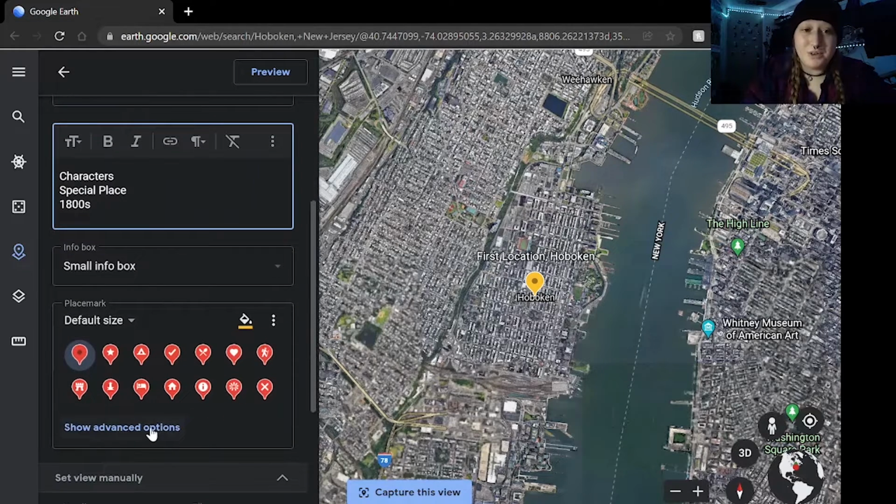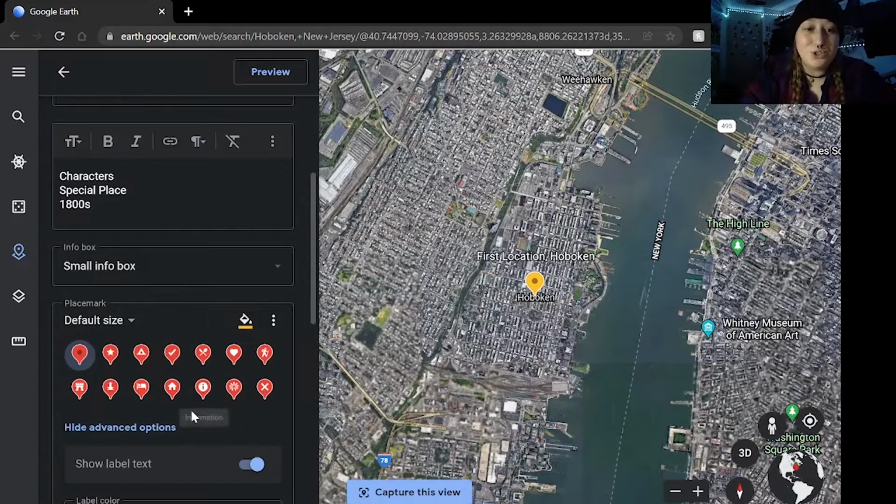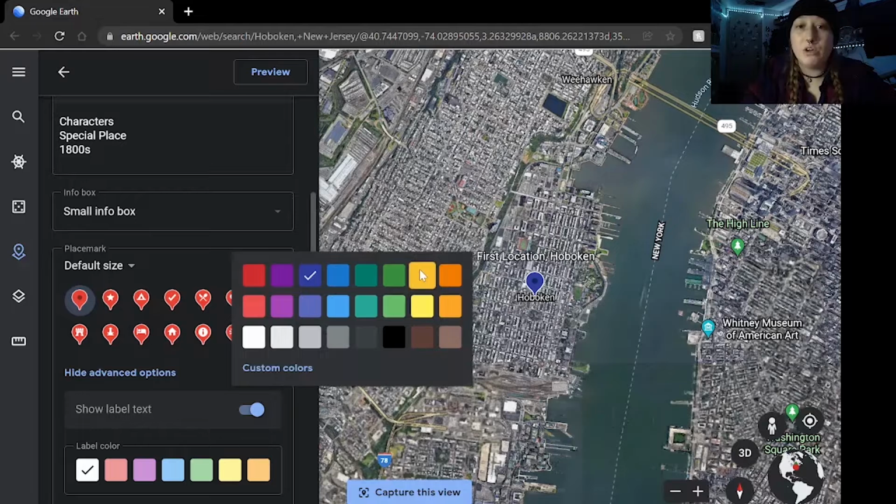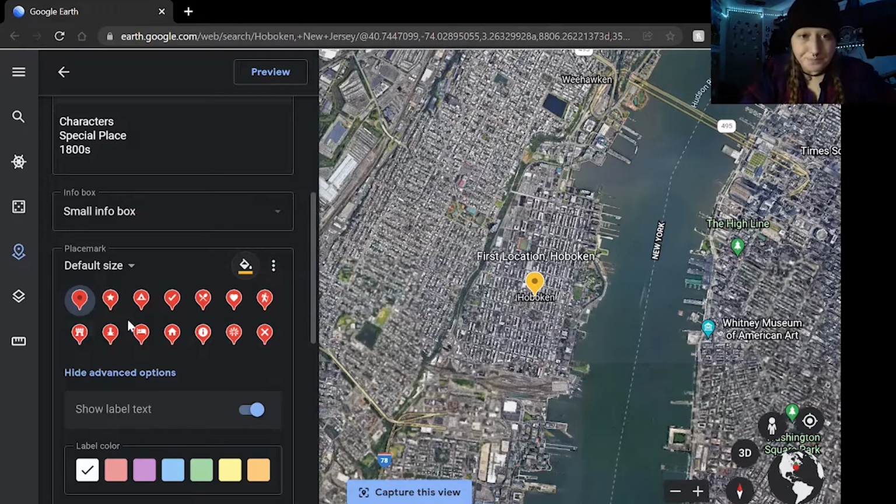You can also choose from a whole bunch of little colors. You can choose from these icons right here. There are more of them, and you can also pick the color of the icon just in case you want it to really stick out when you're looking for that place again. Let's see. I'm just going to say screw it and select a little castle because why not?